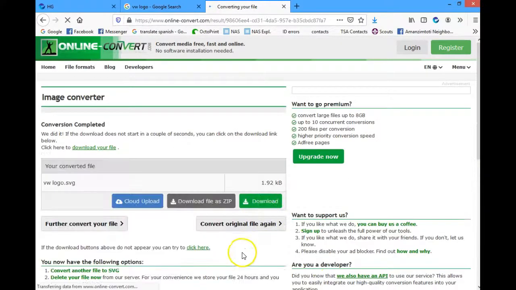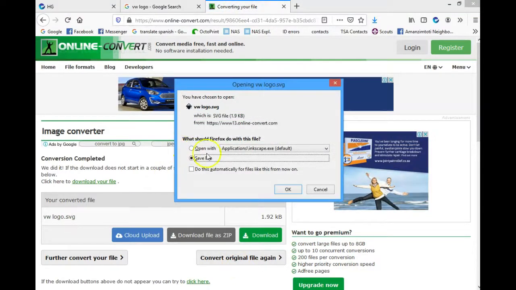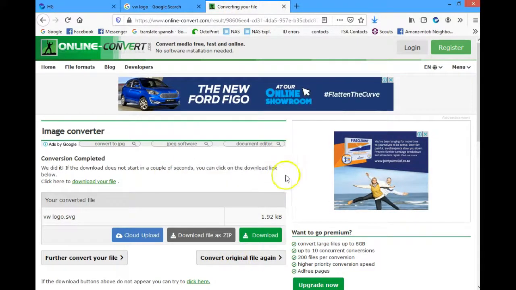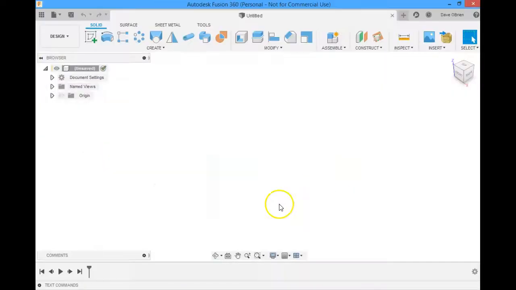Right, once the conversion's done, I will be given the option to download the file. There we go, and I'm going to save the file, which is going to go back now into my downloads folder. You'll see there VW logo SVG. That's the one that we're going to import into Fusion. Alright, so let's go over to Fusion.